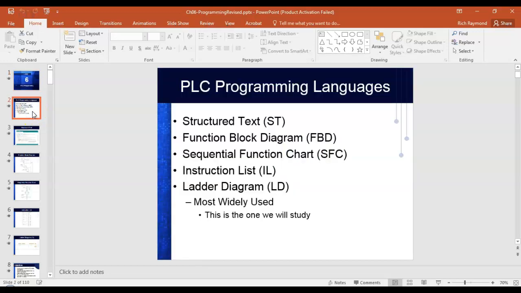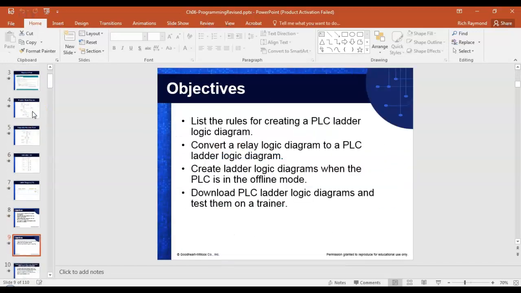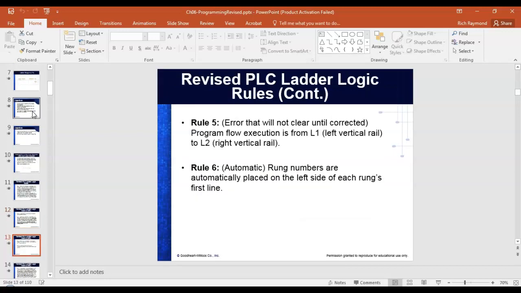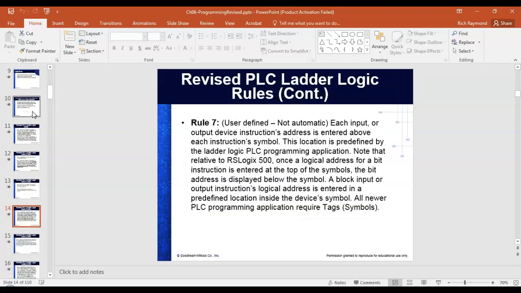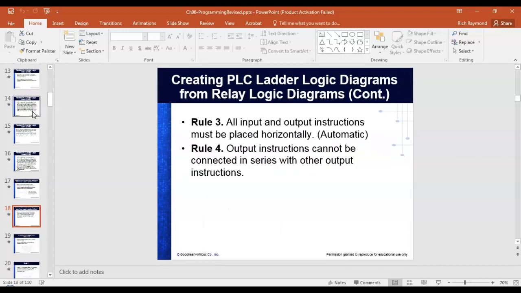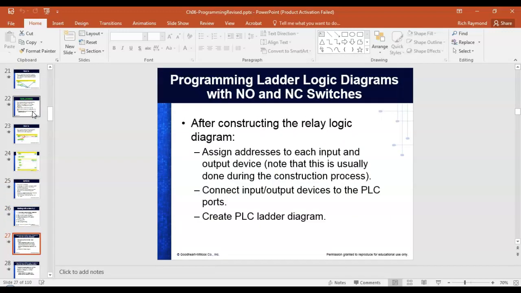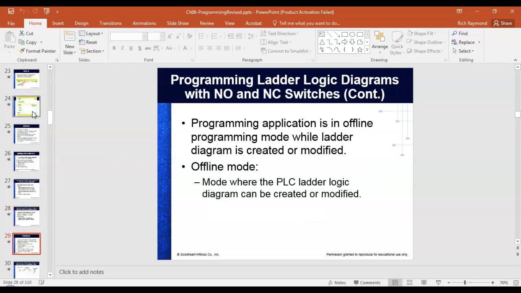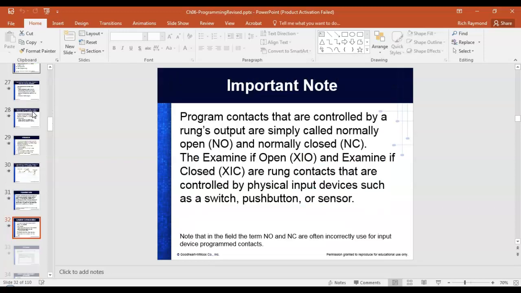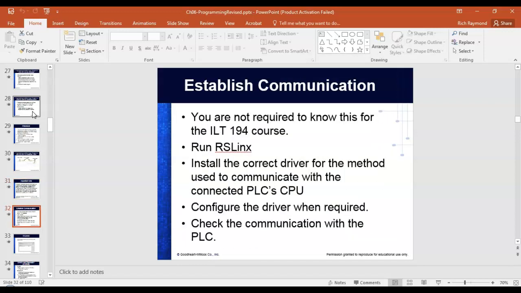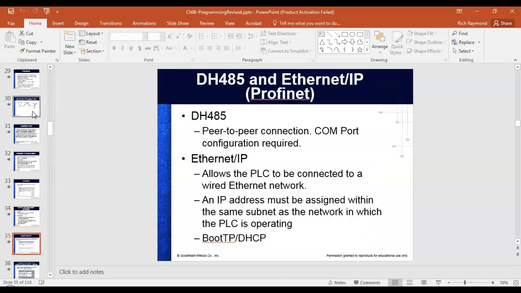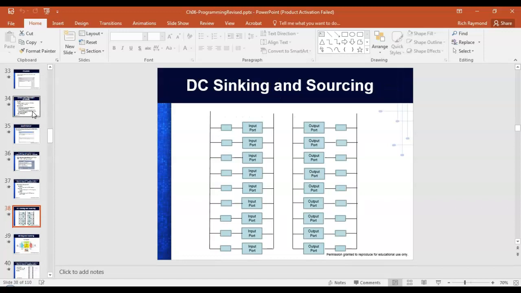Okay, so last class we were working inside, I think, chapter 6, which dealt with programming. We went over the rules, and I did hand those out to you, so they are not exactly the same as they are in the book. So make sure y'all use mine and not the book's. It talks about sinking and sourcing. Everybody okay there? Got any questions on that?